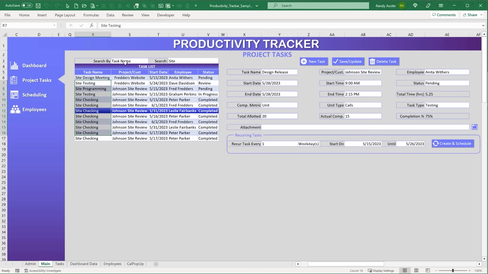So it's a multiple search feature that we're going to be showing you, or task type, where we can show only a certain amount of task types we want, and a lot of great features. I should also put a clear filter button.